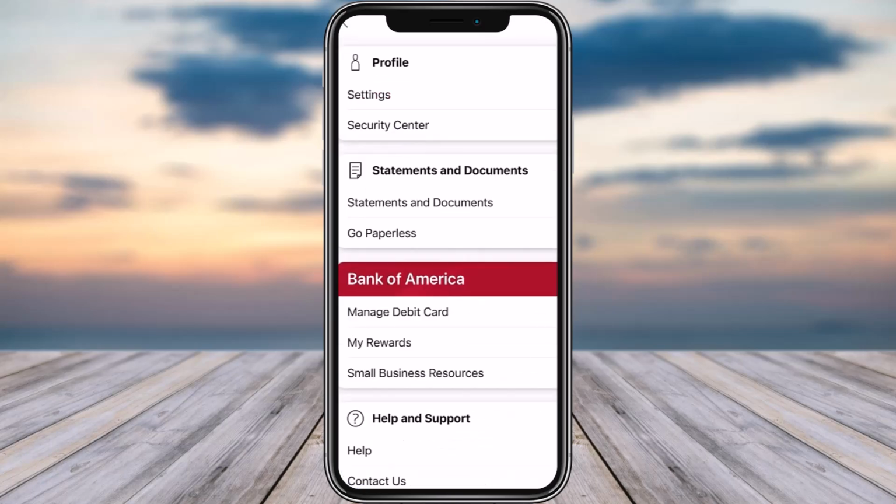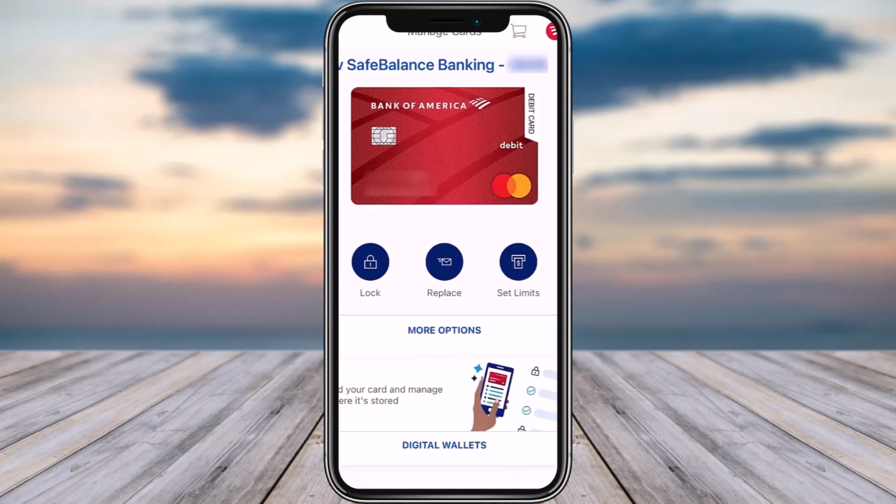Among those options, simply go to the section of Bank of America and tap on this option of manage debit card. Now you will see this kind of interface. You can see your debit card on top, and in the bottom section you have three options, which are lock, replace, and set limits. The one we need is replace. Now go ahead, tap on the replace option.